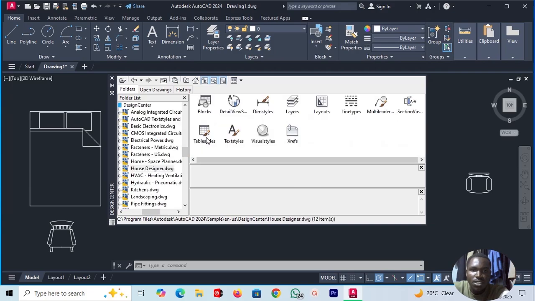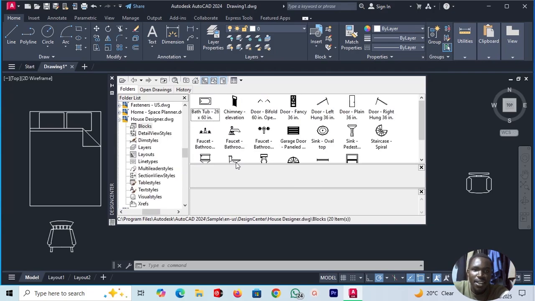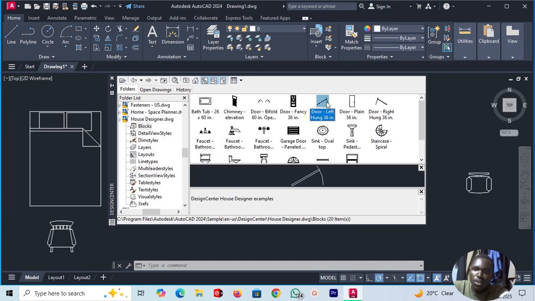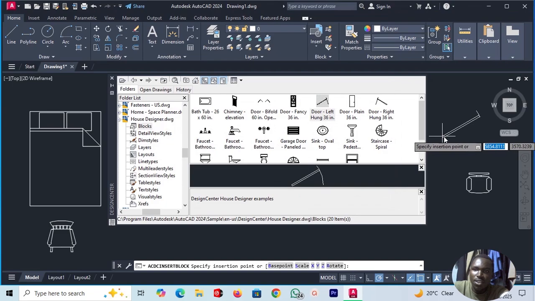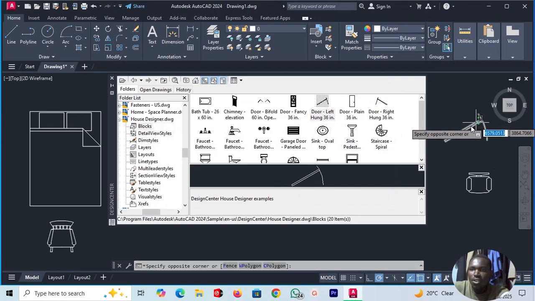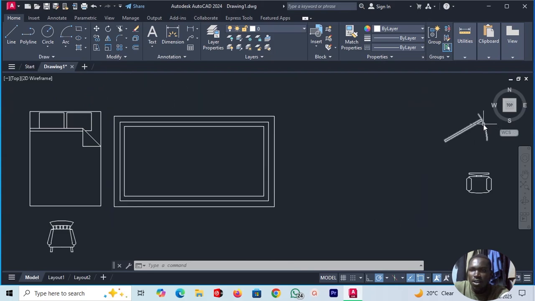Then we come to Design Center. We can also look at Home Designer, what is there. We can find a bus stop, a chimney, a door default, a door fancy, a door plan, door plane, and any other one. If you bring, let's say, a door here, press OK, and we bring it here, you'll see how the door will look like.